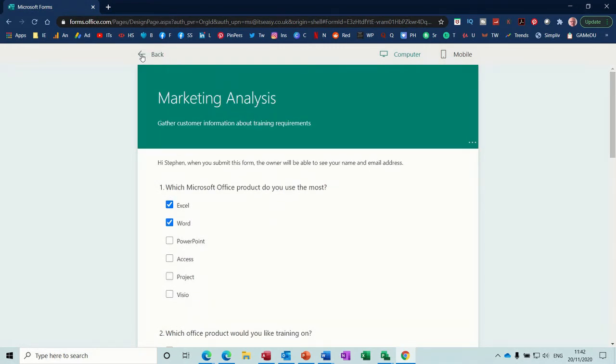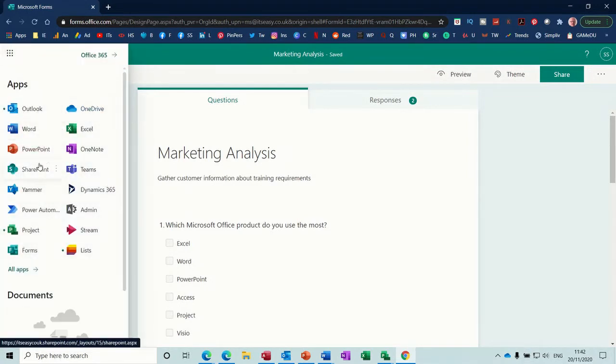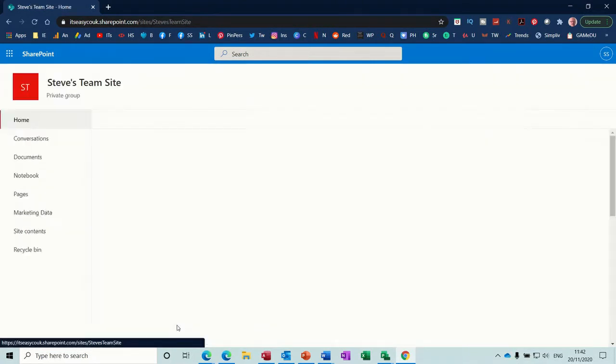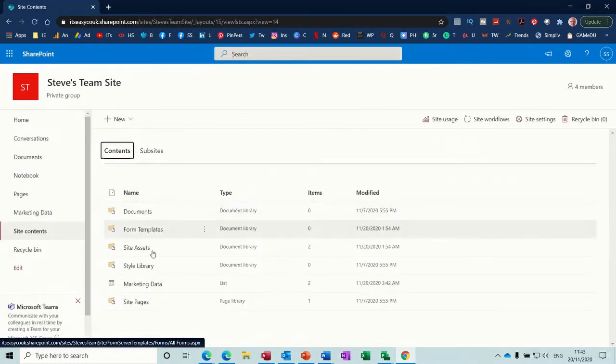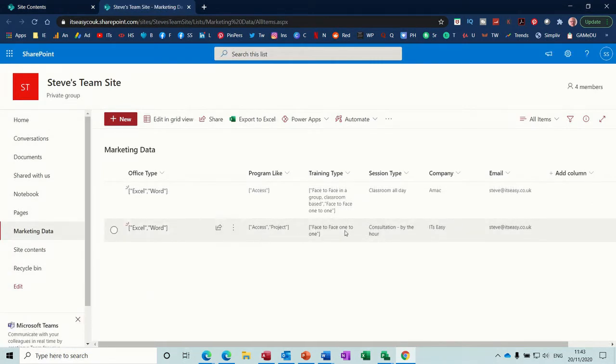If I go back onto my SharePoint site, this SharePoint Teams site, I'll go to Site Contents, and then Lists. There's Marketing Data, and there's what I've just filled in. It's automatically populated this list, which I created in this site.